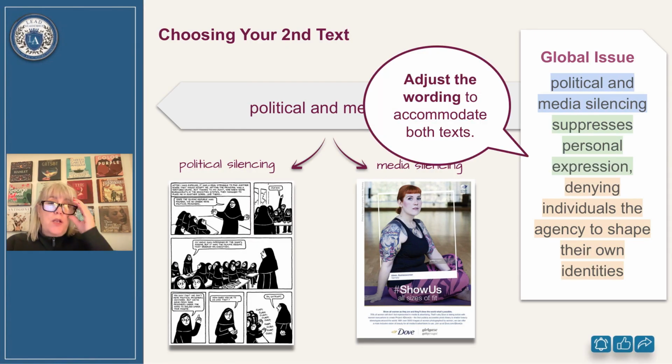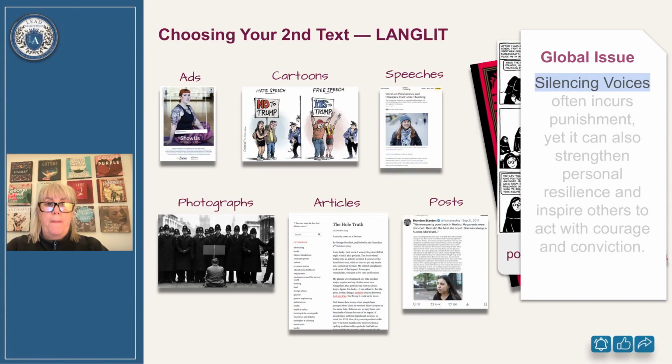Remember, you're not changing your original focus. You're simply adjusting the wording to accommodate both texts. The idea is to stick to your original focus.